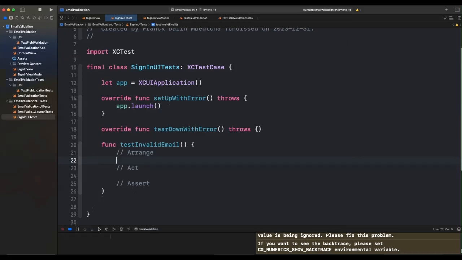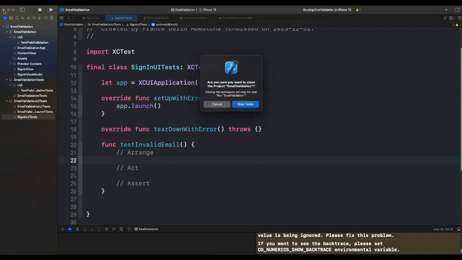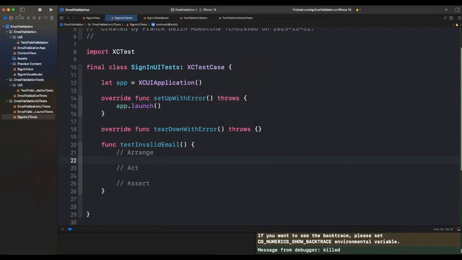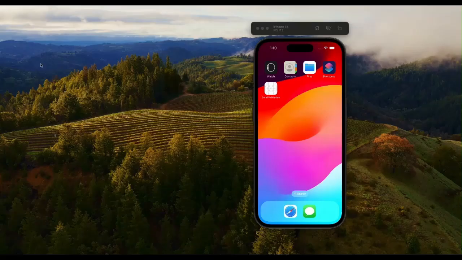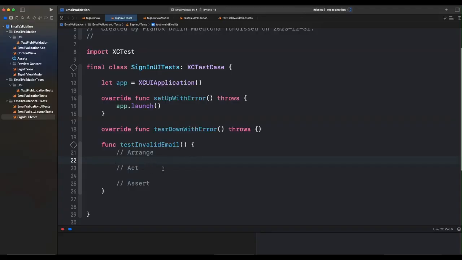As you can see here, this record button is disabled. I think this is a bug in Xcode. To enable it, we will simply close Xcode completely. Let's stop everything and close, and launch it again. Now that Xcode is launched again, we can record. Let's click on this record button, and it will launch our simulator.